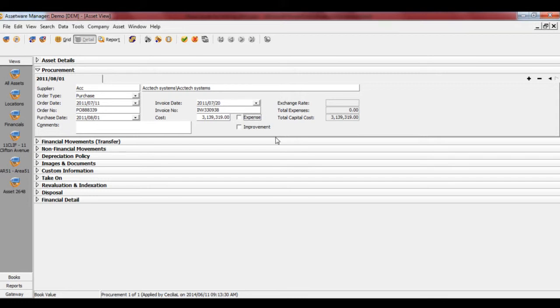Now the current transaction we did was the first capitalization. As you can see, we record the date when we do this transaction, we record the supplier from where we got the asset from, the order information, so it was a purchase order, we record the order date, order number, and then we can also put in the invoice date and invoice number.